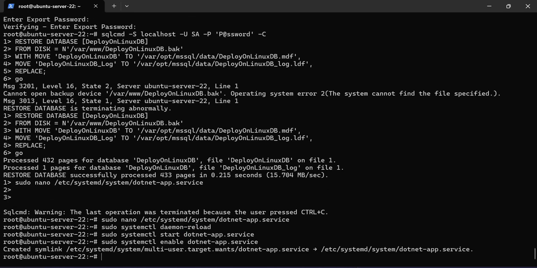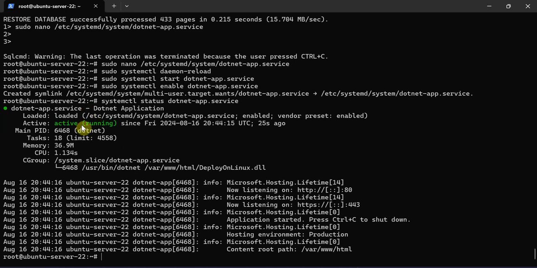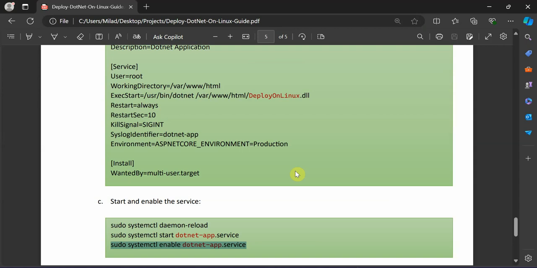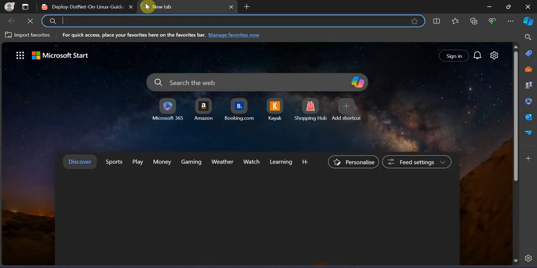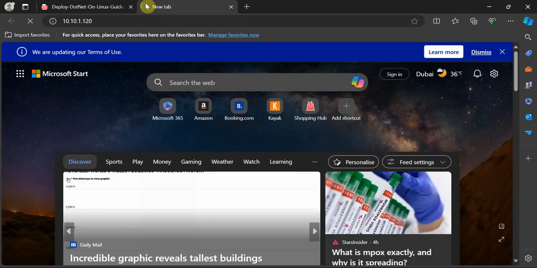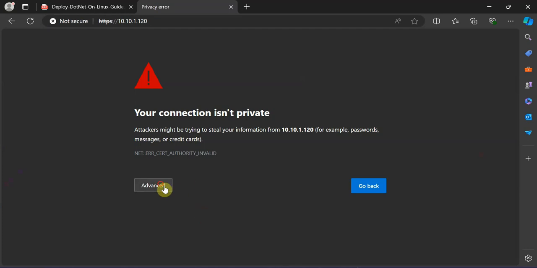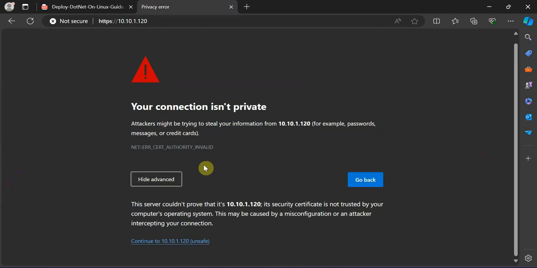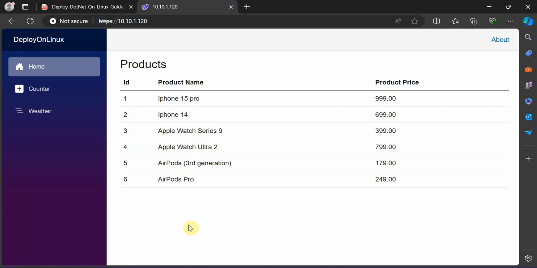And we can check the service. Our service is active and running. Now we can easily open our website or application using the IP of the server or domain. So let's do it. This warning appears because our SSL certificate is a self-signed certificate. As you see, our application is working great, and this data is from our database.